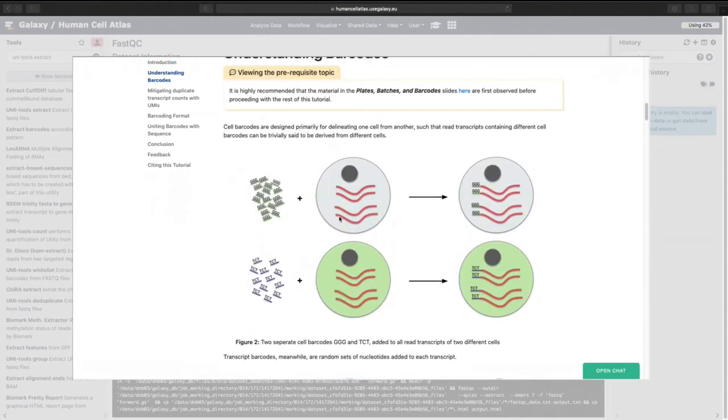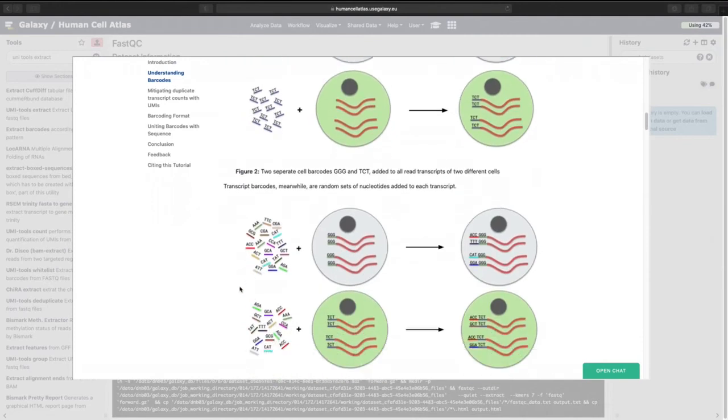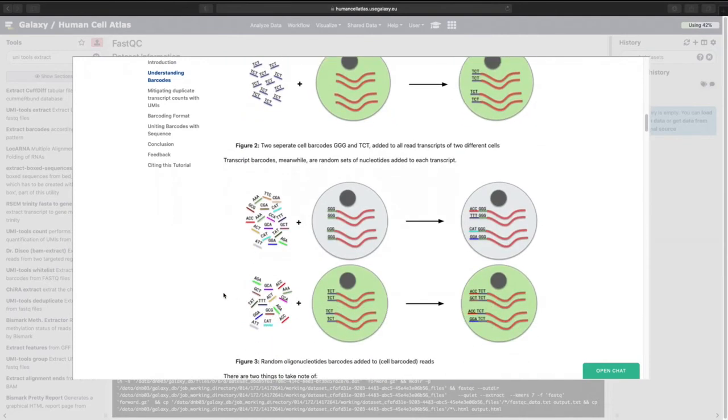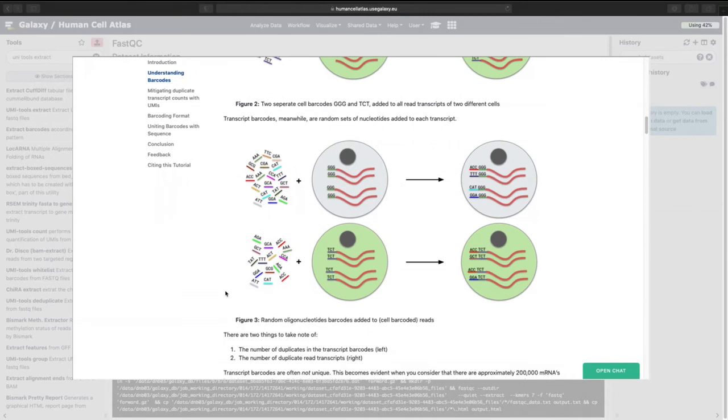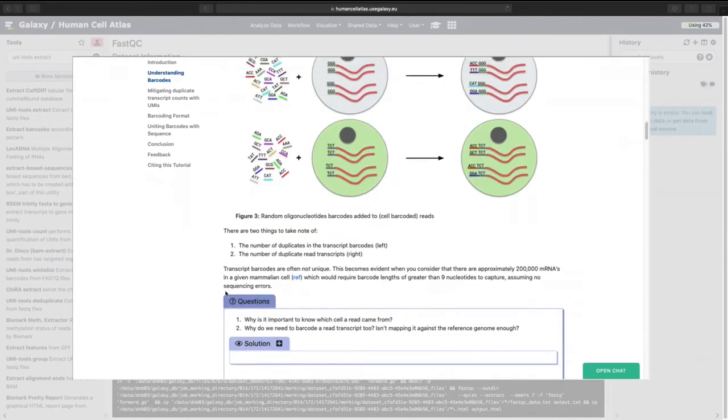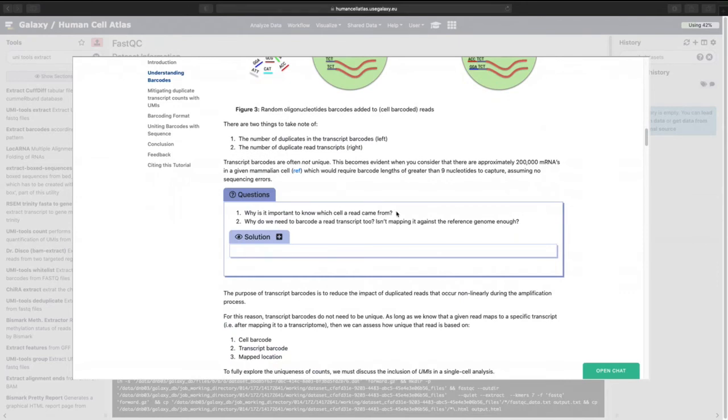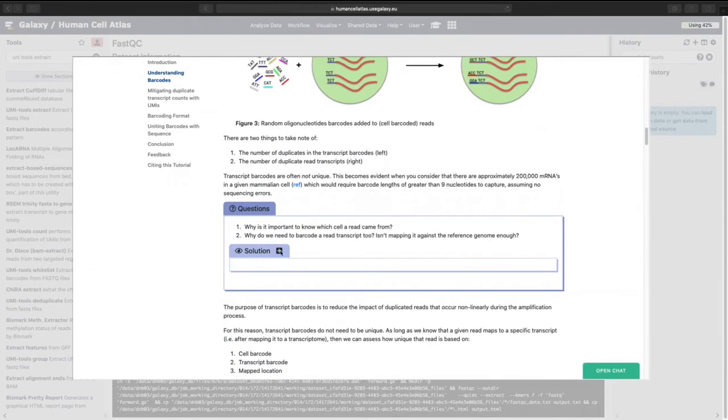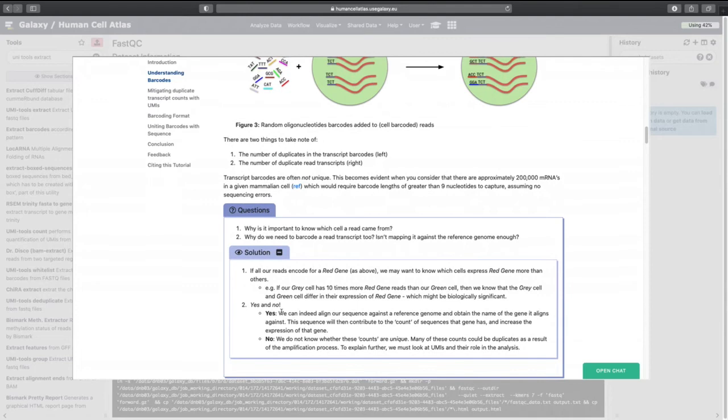So this is where we're distinguishing between the cell barcode versus the unique molecular identifier barcode, so that you can distinguish either between cells or between transcripts. Why is it important to know which cell a read came from? Well, you're doing single cell analysis. Why do we need to barcode a read transcript too? So in case you want to distinguish, this one cell had a high level of, I don't know, GAPDH, and this other cell had a low level, you want to be able to distinguish between PCR duplicates or actual cell differences.